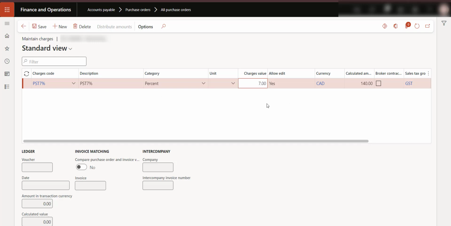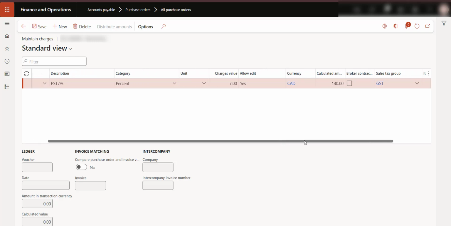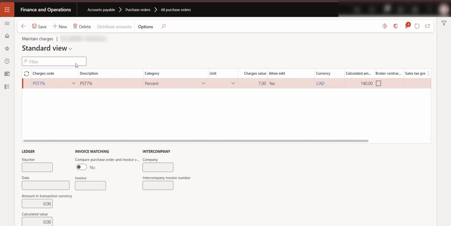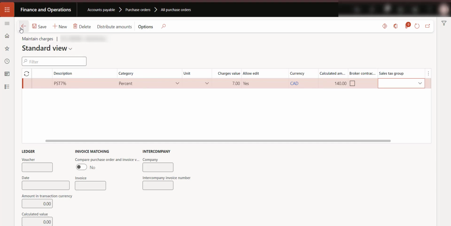So this can be controlled from your charges configuration. We can make that change later on. So now let's apply the 7% and you have the calculated amount of 140, right? And then you can remove the sales tax group. It's no longer relevant. So let's save this. All right, and then go back one.